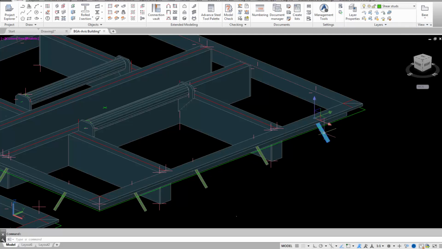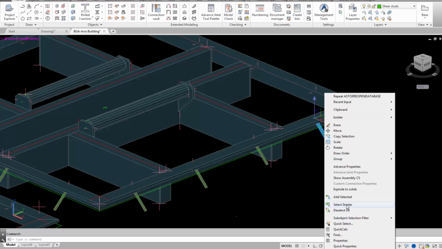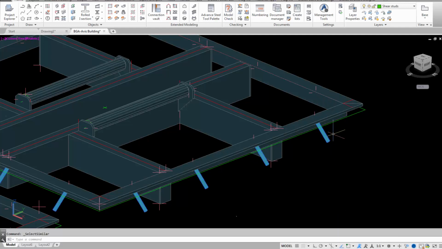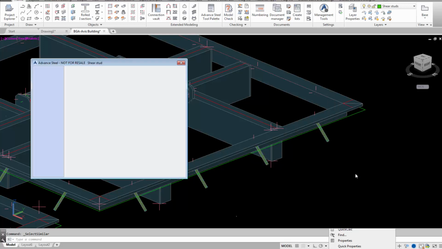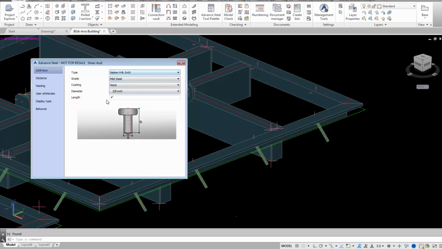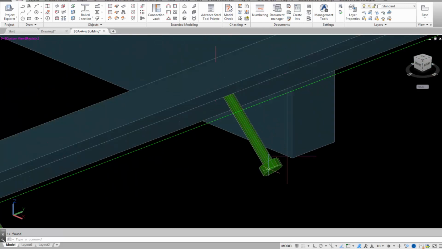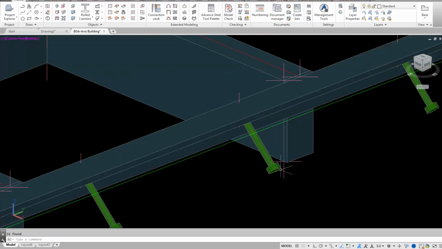back into the structure. So now I'm going to select similar, select these studs, right click and go to the properties, advanced properties, and I'll just navigate again. Nelson 4-inch length 4, there we go, and for the diameter, 3/8 inch, and the length is 4 inches, and there you see now we have the correct head.